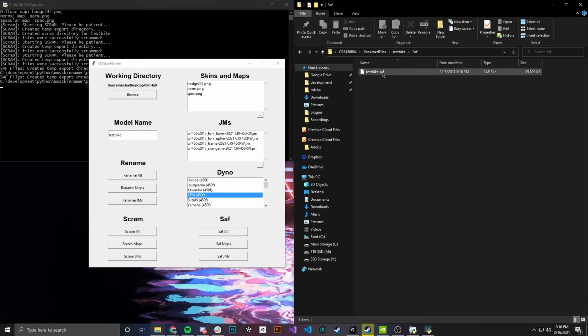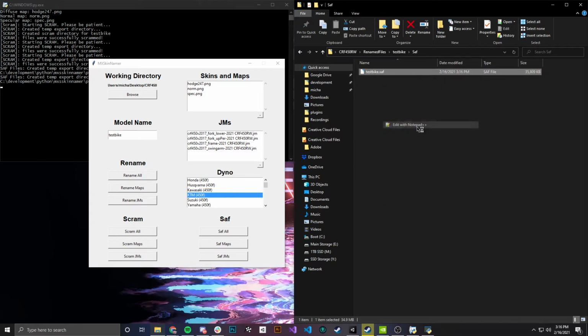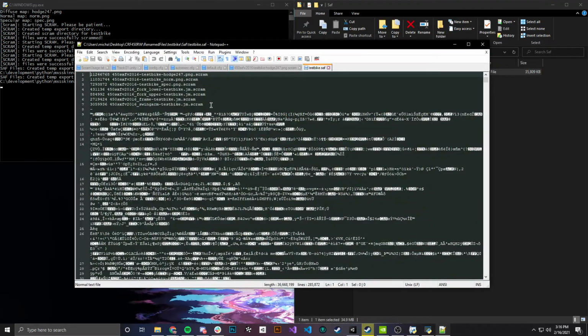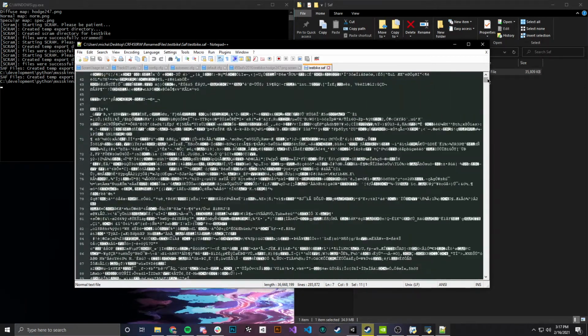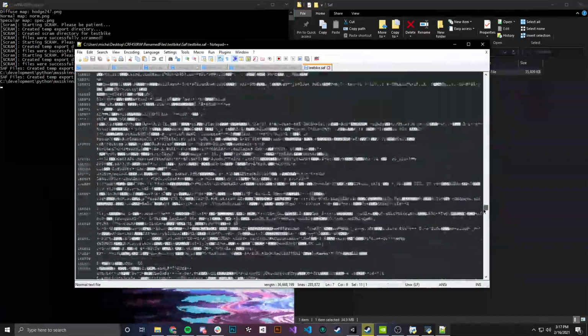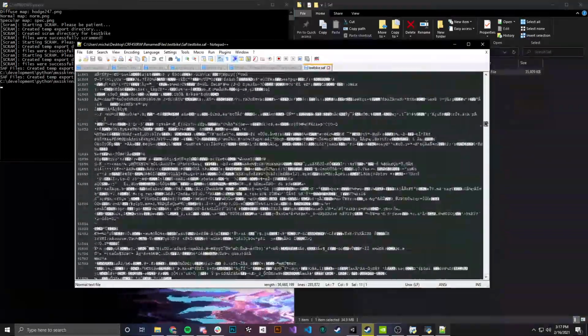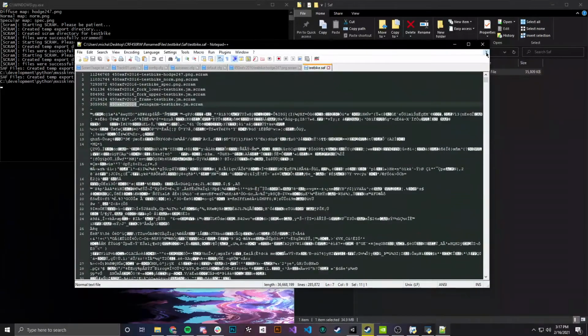So we can come back over to the SAF and we can inspect this. It has all of your Scram files, all your maps, all your jams, and you can edit the bike if you really wanted to, but I guess it'd be faster just to go back and rename them all using the tool. But you'll see that everything in here is encrypted, so people can't steal your stuff.